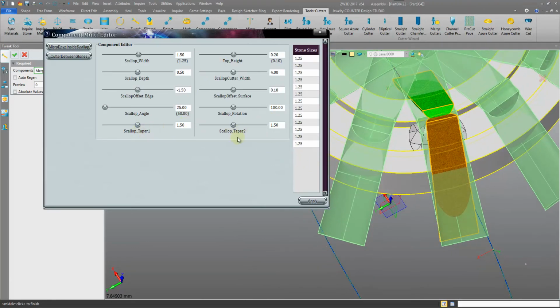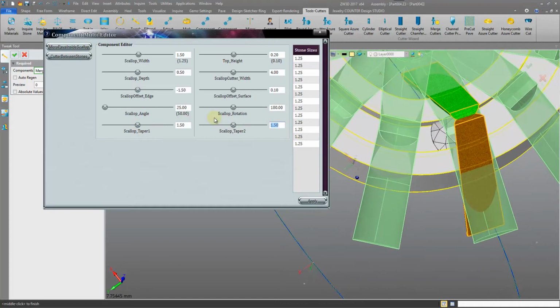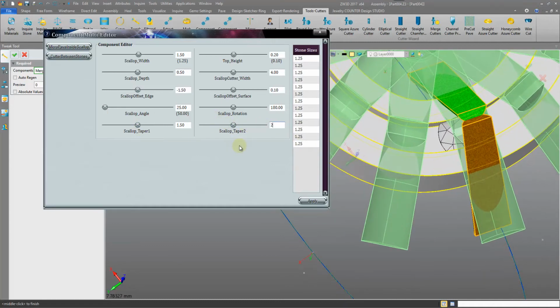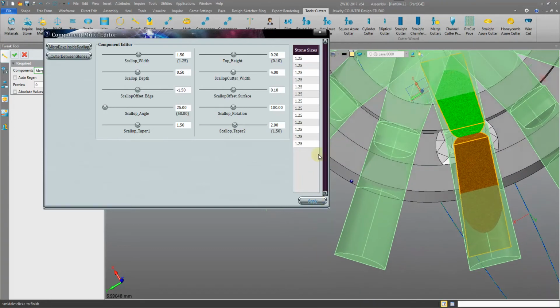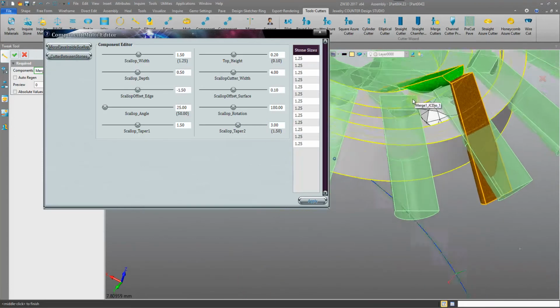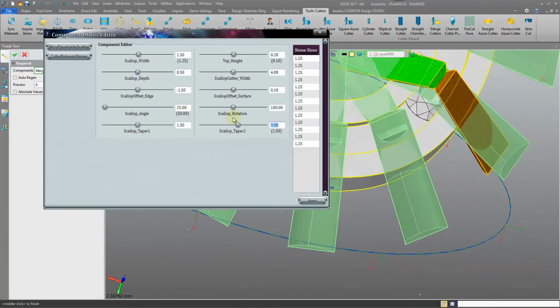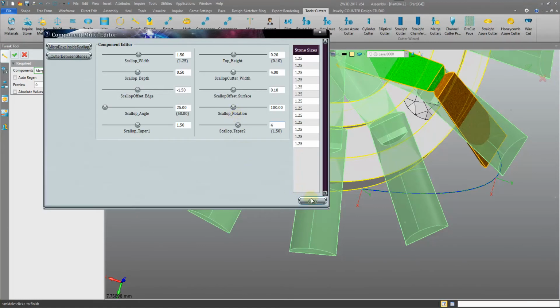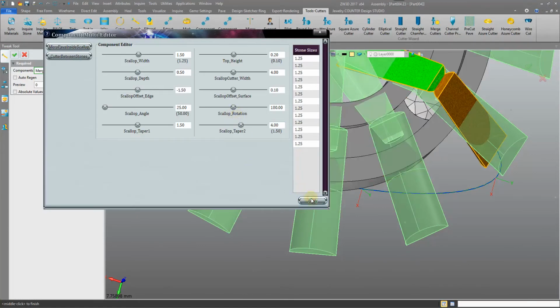We have scallop taper 1 and taper 2. So these sometimes flip around, so I just tweak one to see which side is affecting. Let's try 3. That's the inside, so we're tweaking the taper on the inside, and we're going to increase this value to make that cutter smaller.